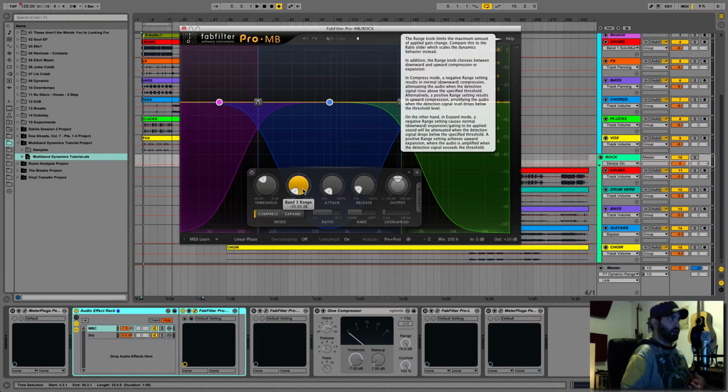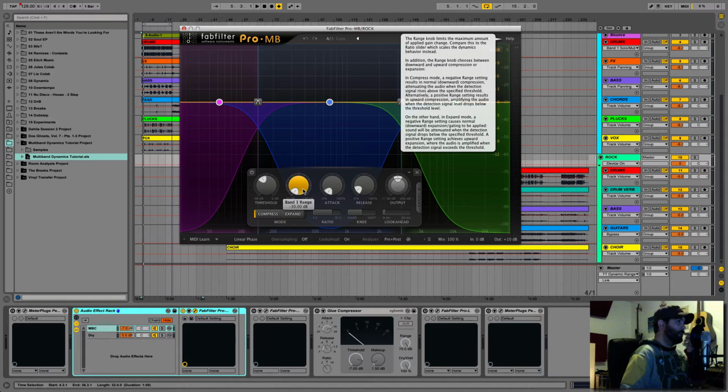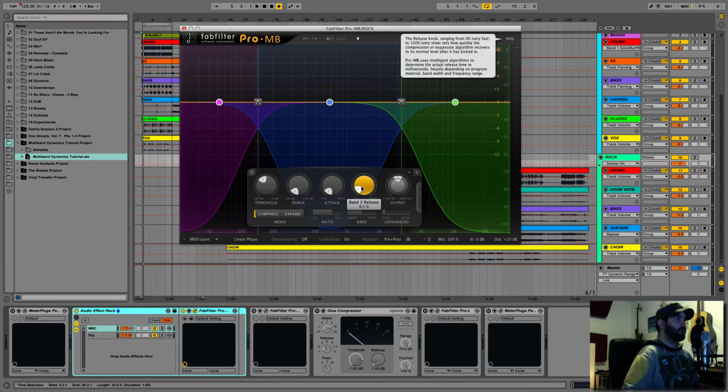And the range in Pro-MB basically just means what's the maximum amount of either gain reduction or gain addition that the plugin can do to the signal. So this means here we can turn it down by up to 30 dB per band. Pretty aggressive ratio, 6:1. Still a bit of a soft knee, not quite as soft as the previous example. And the fastest attack we can get, and a really fast release too.